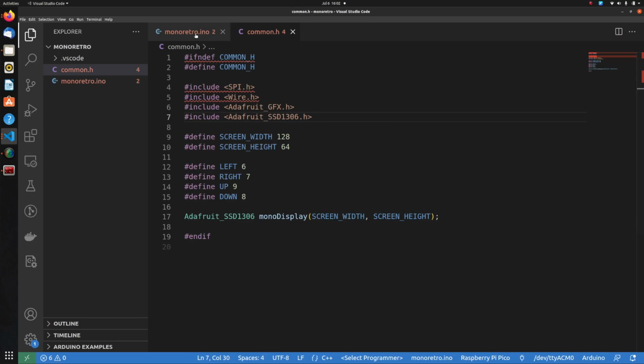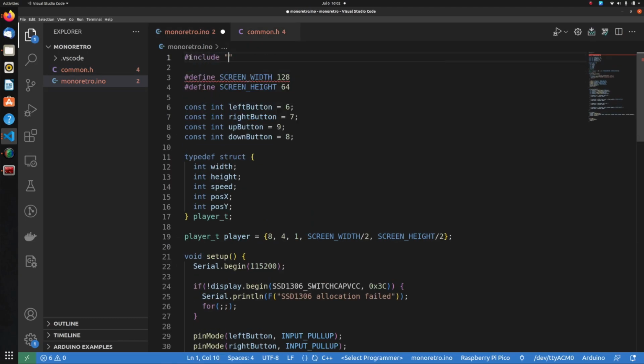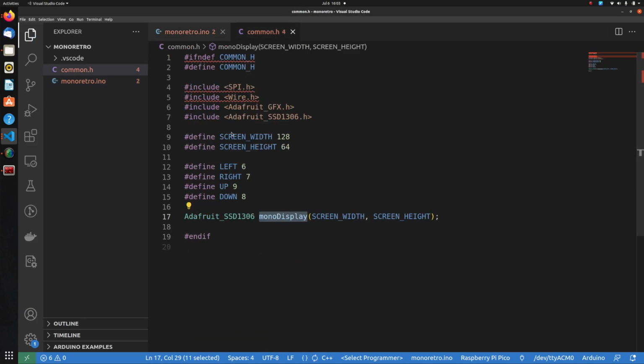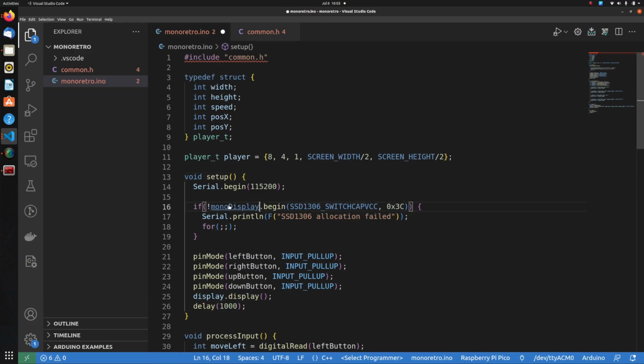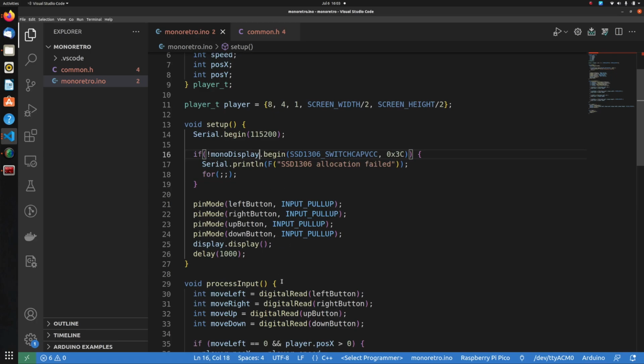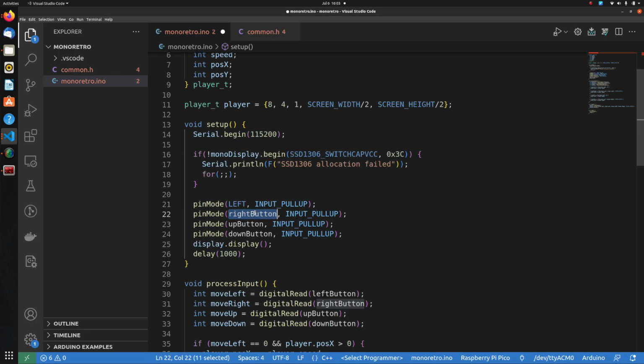Now in monoretro.ino we can simply include common.h and get rid of all these things. We can rename our display to mono display. The other thing we need to do is update the pin initializations to use the macros. This will be right, this will be up, and this will be down.